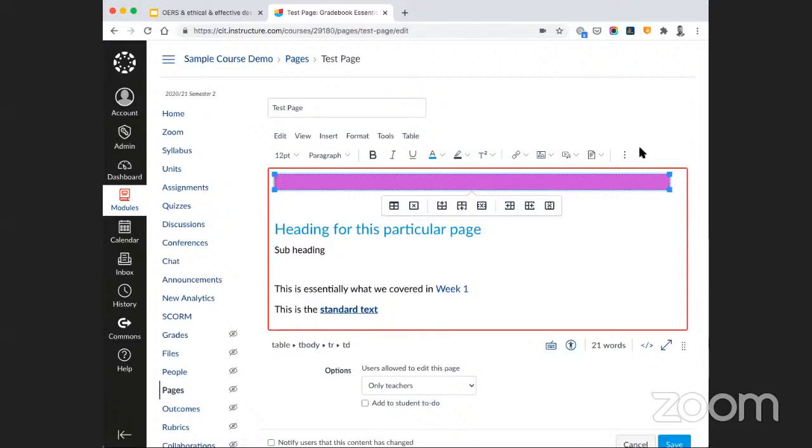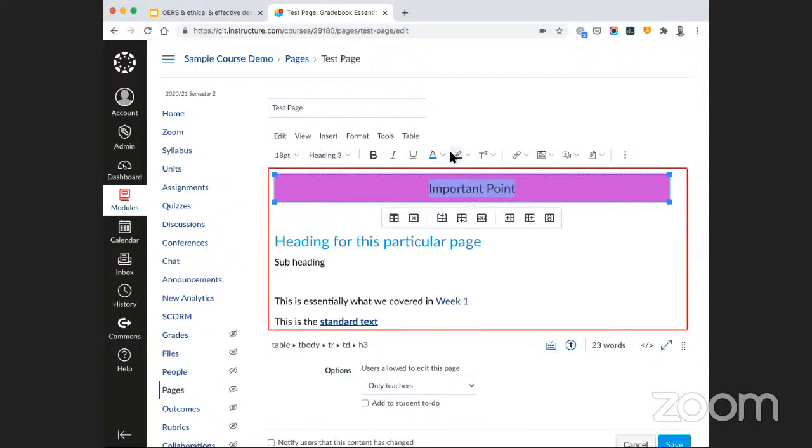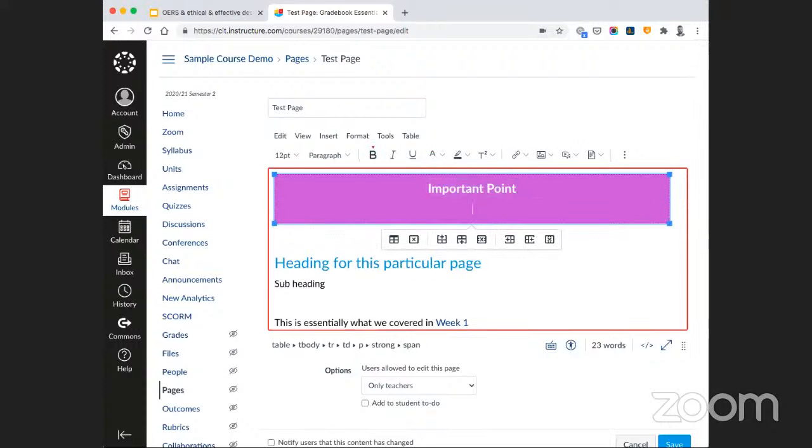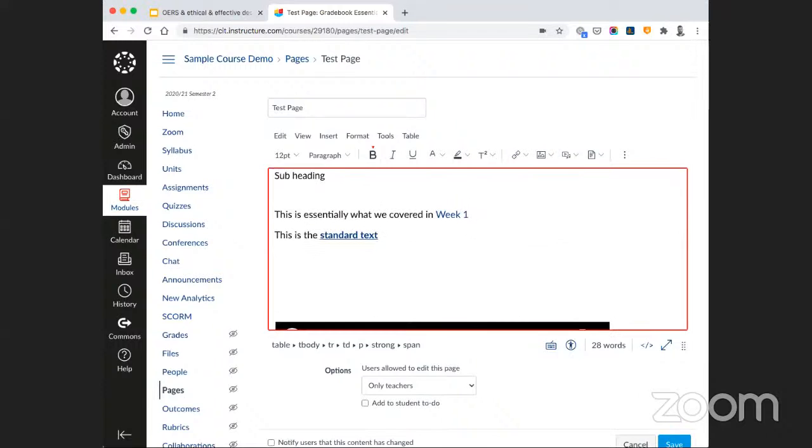I can add relevant text or information into this area just to differentiate it from the rest of the module. So I might say important point, and I'm going to make that a heading 3. I'm going to make it white, make it bold, and so on. All of this serves to highlight the information inside this one cell table, making it a little more visible and immediate for students.